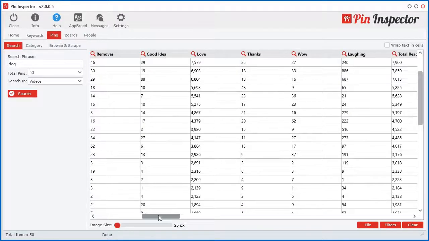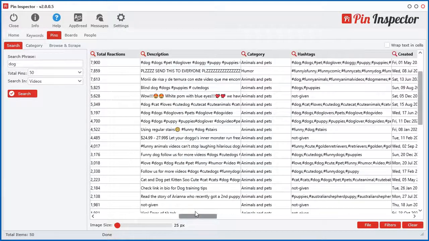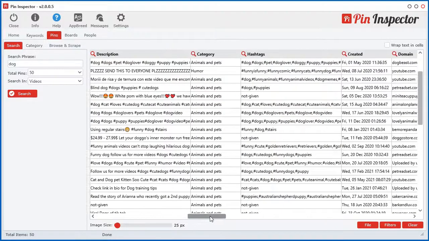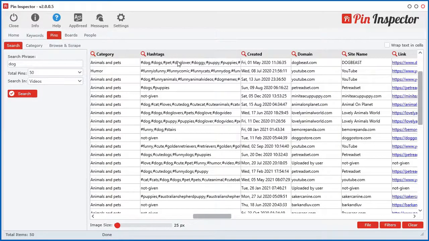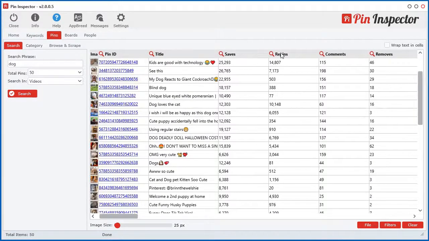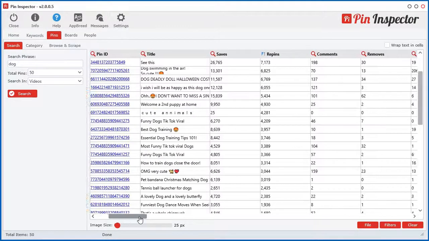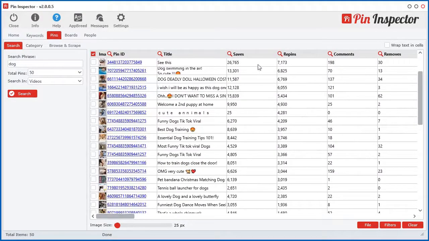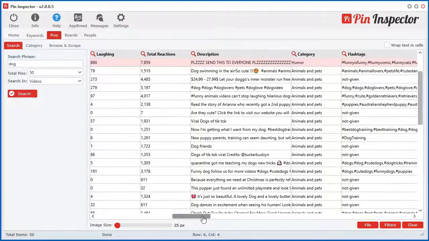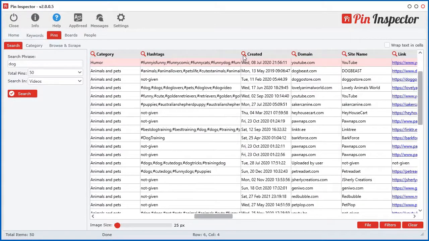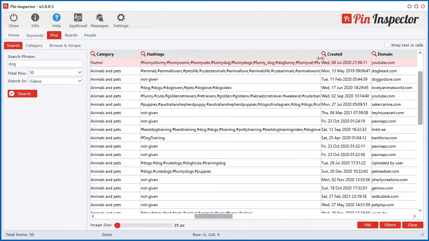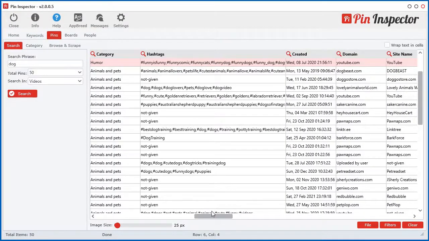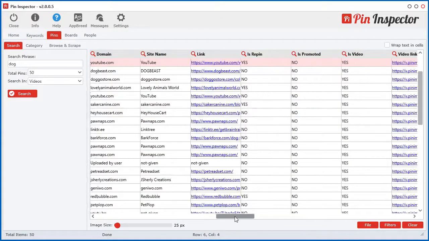Anyhow, so that's the reactions. Then you can come down here and we can get the description, the category, and hashtags that are involved. So this is nice. You can now see for the top repinned one, to select one, you can double click any cell and it'll actually select the row, so you can quickly see and go down here. Now we can see all the hashtags that this particular pin used, so now you can use those types of hashtags in your marketing.